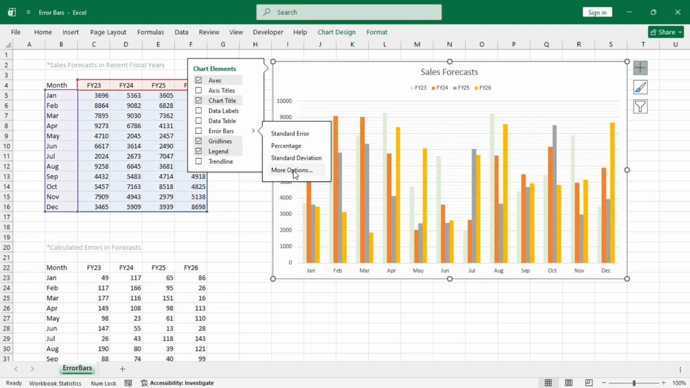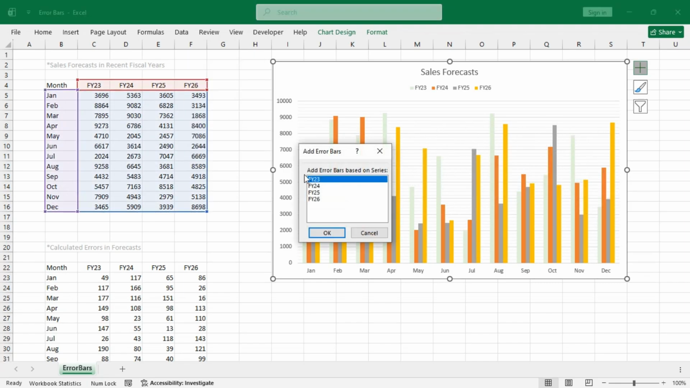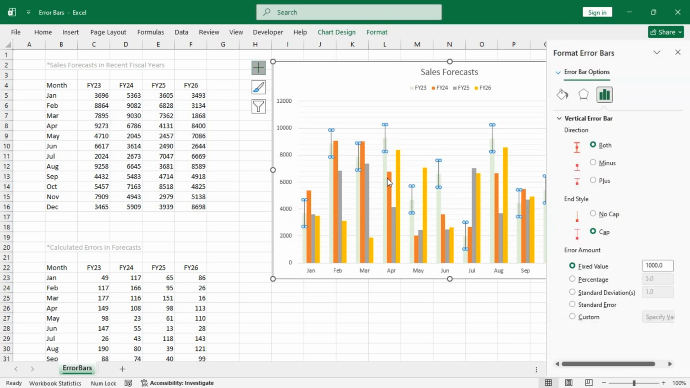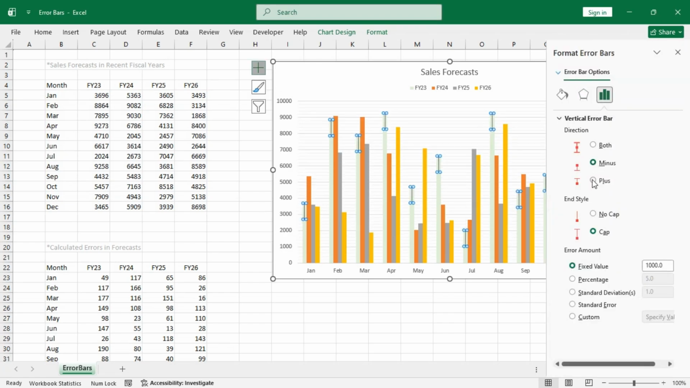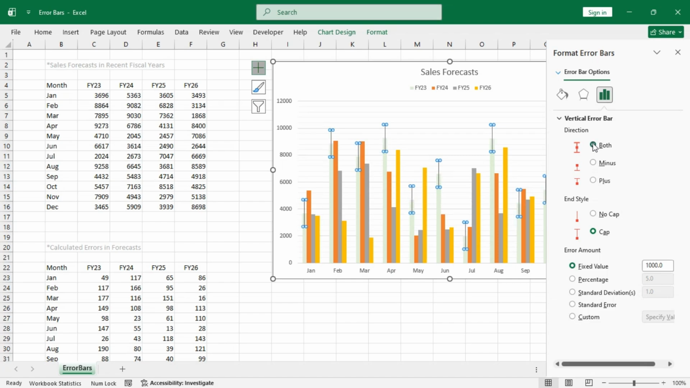If you click on more options instead, a pop-up window will appear asking you to choose a specific series. Select your first fiscal year and click OK. This opens the Format Error Bars pane on the right side of the screen. In the sidebar, make sure the Error Bar Options tab is selected. Modify the settings as necessary.